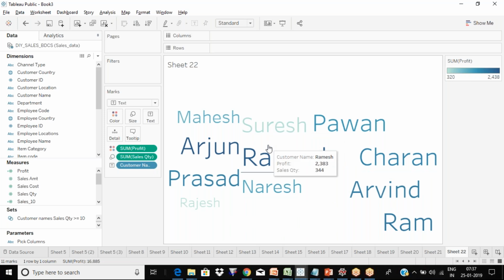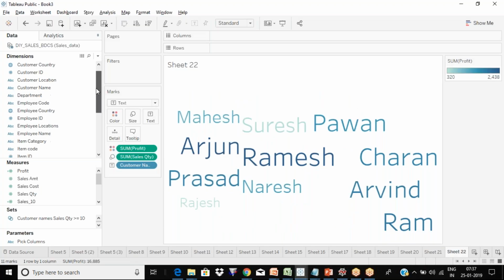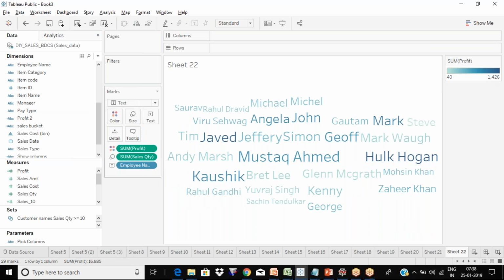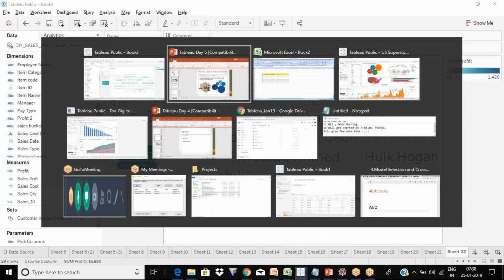So this is called a word cloud. So representing the data like this. Now we don't have a lot of data. Otherwise, you would have seen like this. So let me take any other column if I have. Let me say employee name instead of customer name, something like this. So I have a lot of employee names and there, which employee is doing good in terms of sales and getting the profit. If you have a lot of data points in that column, then it will look like this.